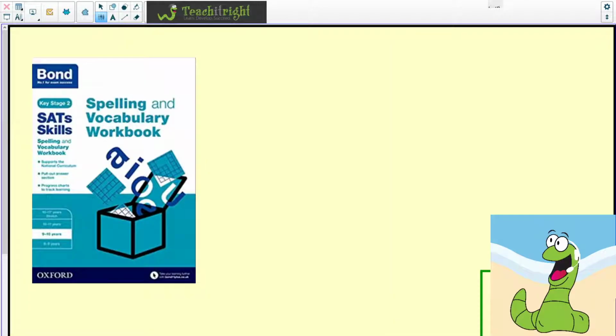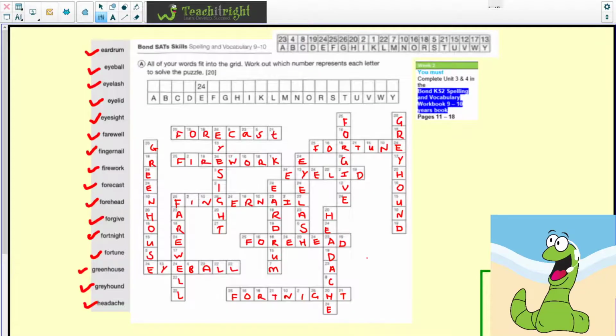First one we're going to look at is from your spelling and vocabulary workbook. You were focusing on Unit 3 and Unit 4. So we're going to have a look first of all at the first page. So we're going to be working from page 11. The first thing you had to do was fill in a grid and work out which number represents each letter to solve this puzzle. Now, as you can see, it's all been filled in. What you can be checking is that you have all of these compound words down the left hand side, and they've slotted in to all of those different empty boxes, and they make those words complete. Just at the top here, it's easy to see which number represents which letter.